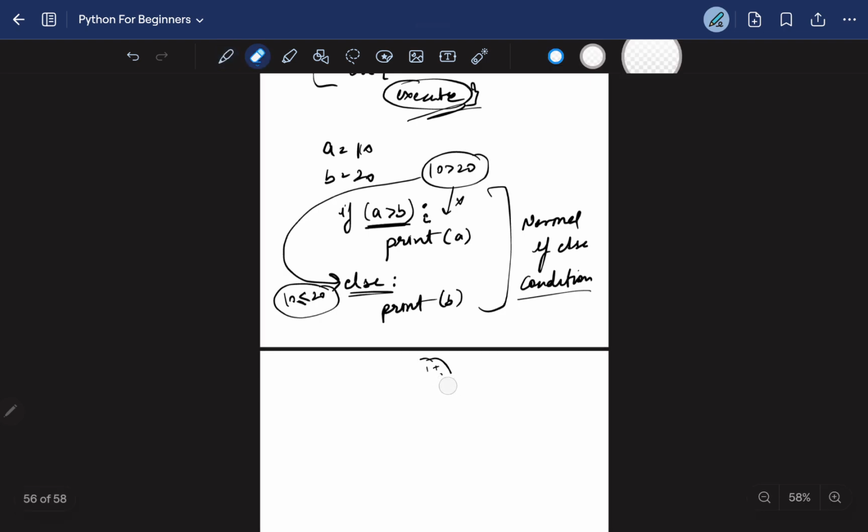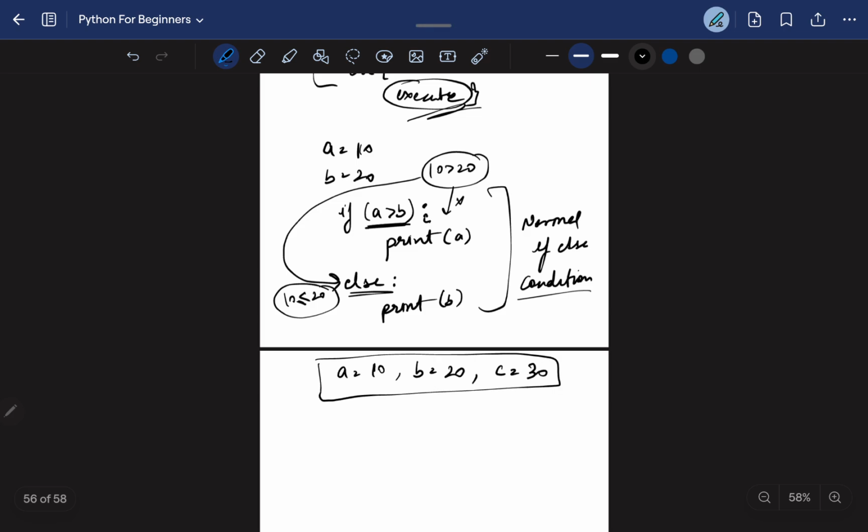Now let's remove this part. Now what if you want to check multiple statements? So I have a equal to 10, b equal to 20, and c equals to 30. Now I want to check which of these is the highest number. So I'll be comparing it one by one. If a is greater than b and a is greater than c, then I will print a.